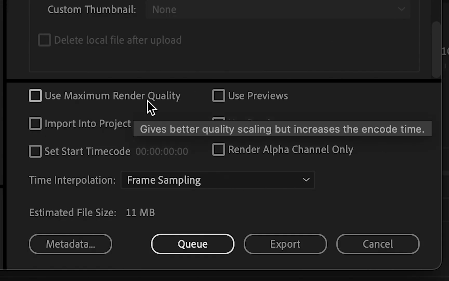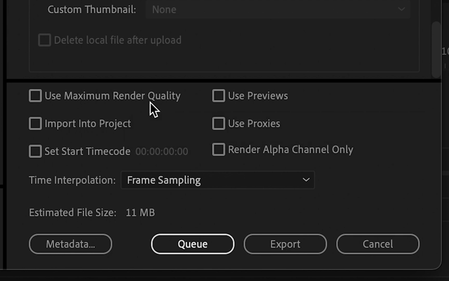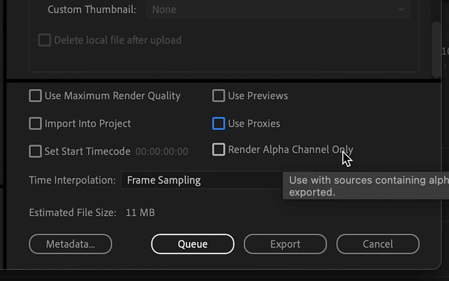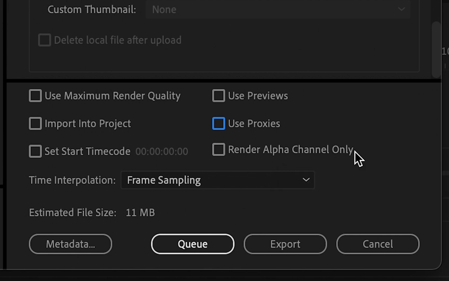Use maximum render quality. That increases the time to export, but looks a little bit better. Import into project. If you want the export to display in your project window once it's done. If you want to make sure that your metadata timecode starts at 0, you can select here. If you want to use previews or proxies instead of the full resolution video, you can check those here. And if you want to render the alpha channel only, if you have some specific graphics that you're rendering, you can check that here.